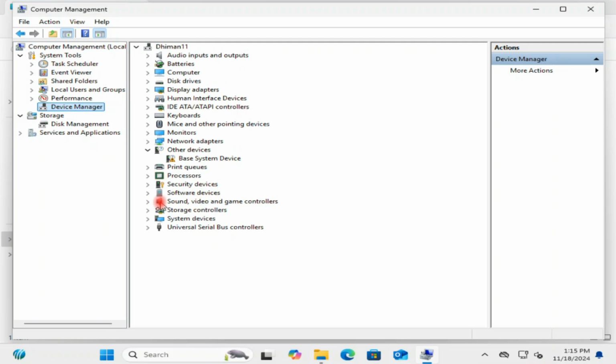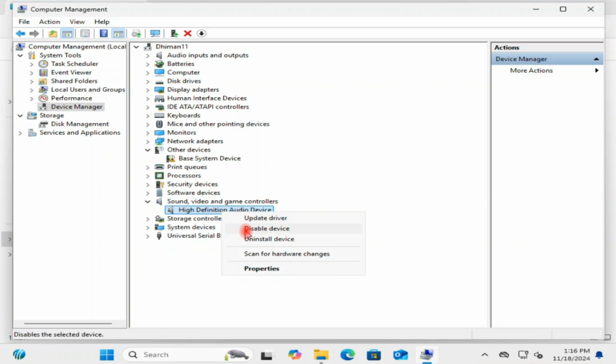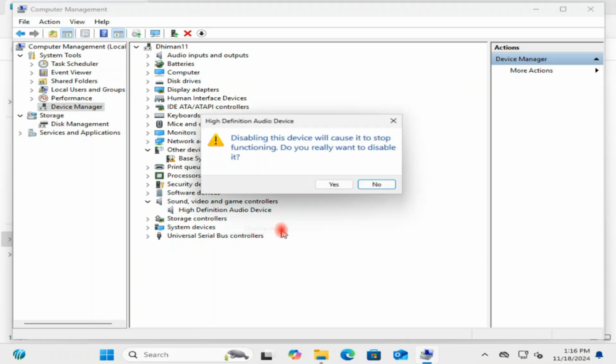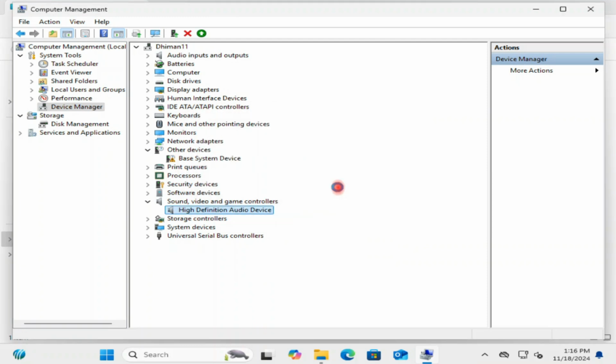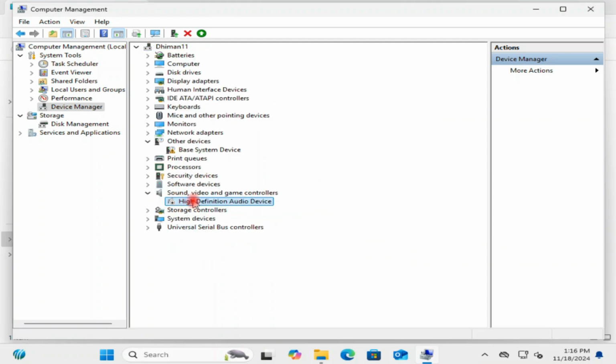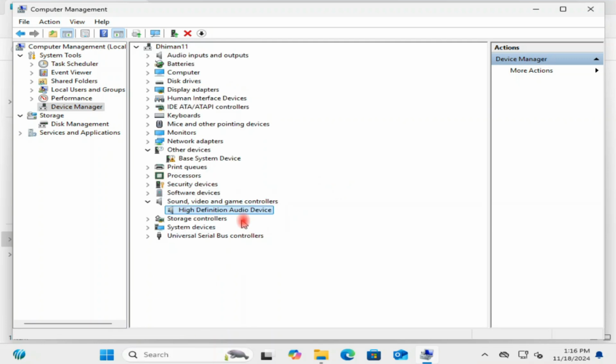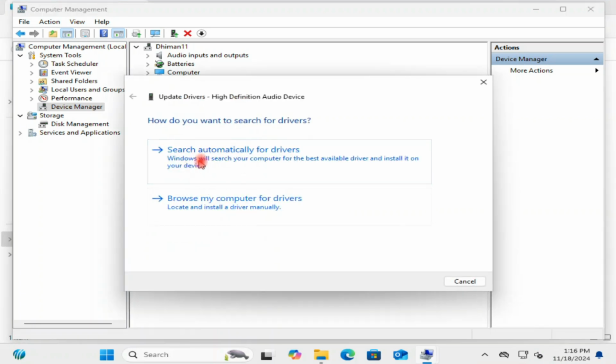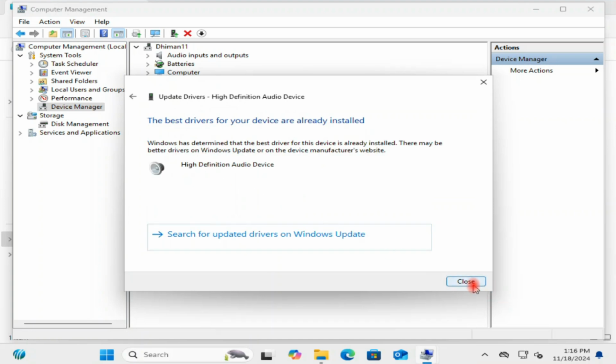Now guys, select Sound, video and game controllers and expand it to High Definition Audio Device. Right click on it, click Disable device, and click Yes. Okay, again right click on it and click Enable device. Check whether your problem is fixed or not. After that, again right click on it and click Update driver, search automatically for drivers, and close this window.